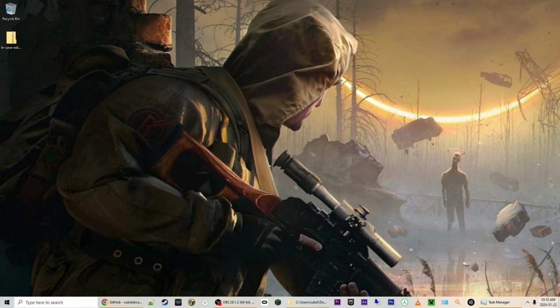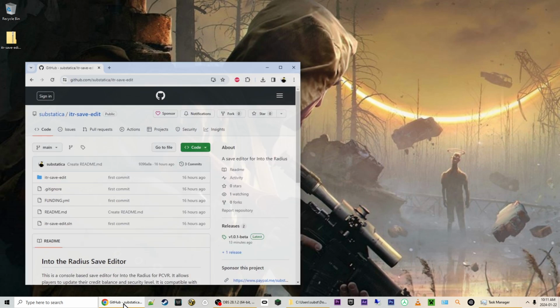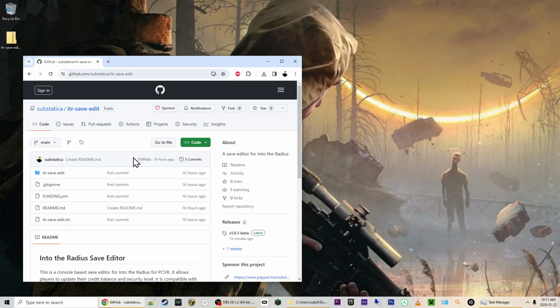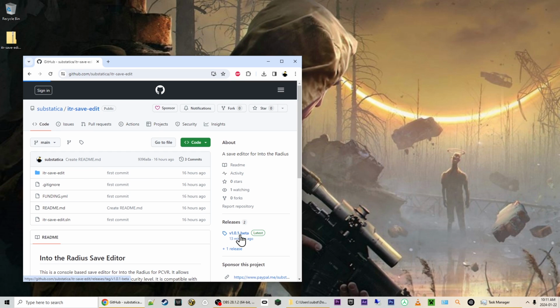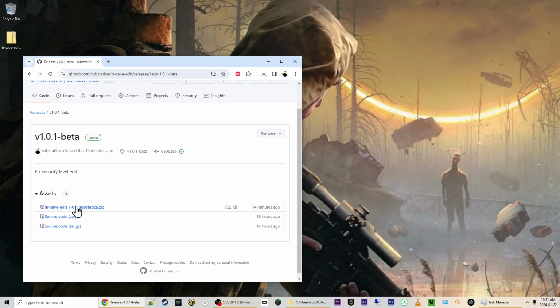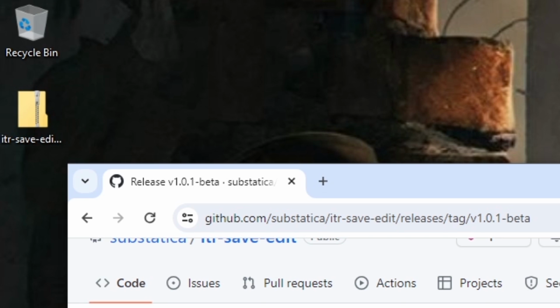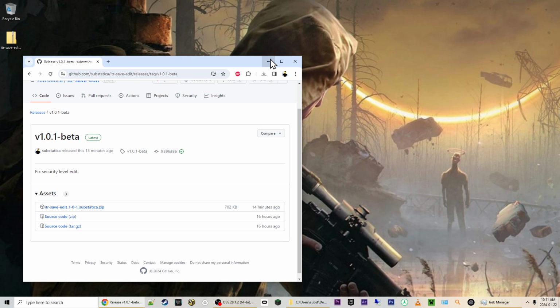Now, the first thing you have to do is head over to GitHub and download the latest release of my ITR save editor. The GitHub page looks something like this, and you can find releases on the right here. So we want to click that and then download the zip file. You can see here I've got it on my desktop already. So I'm going to shrink this browser window.